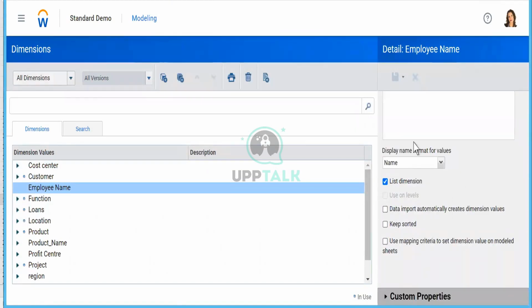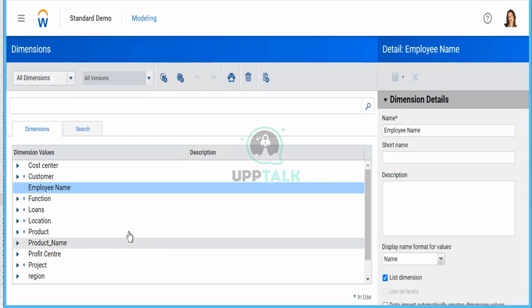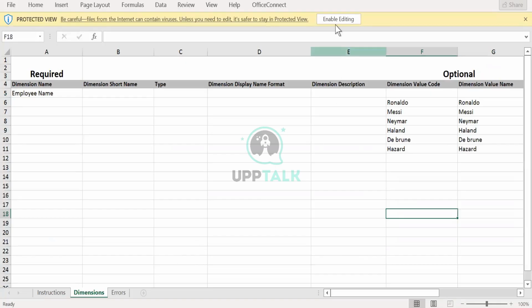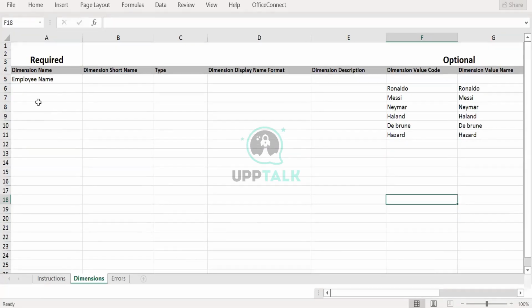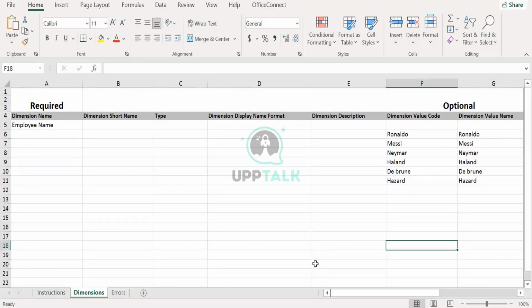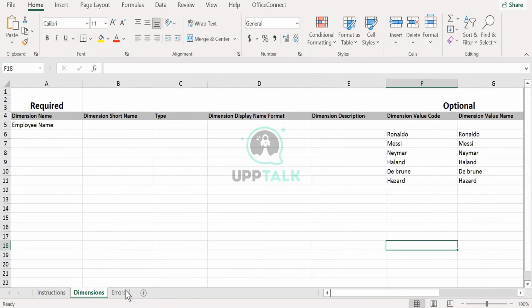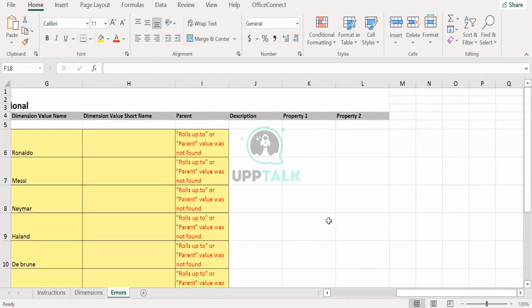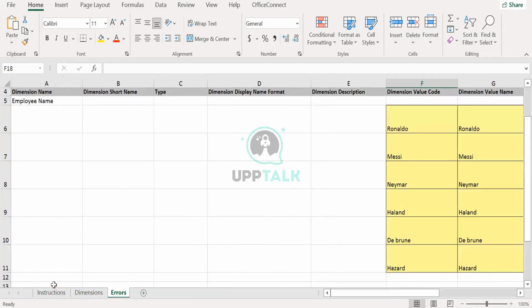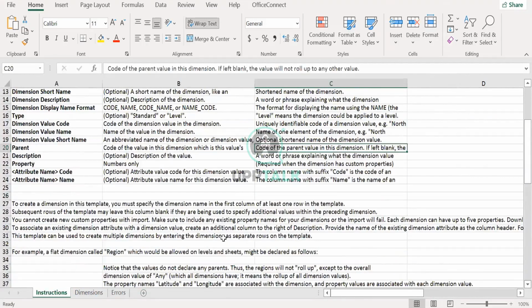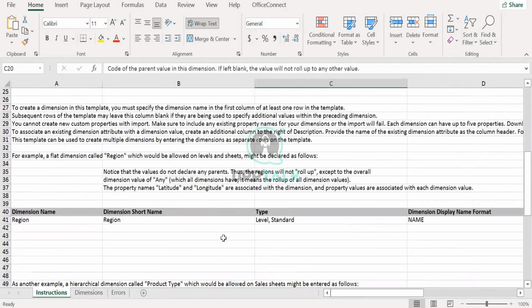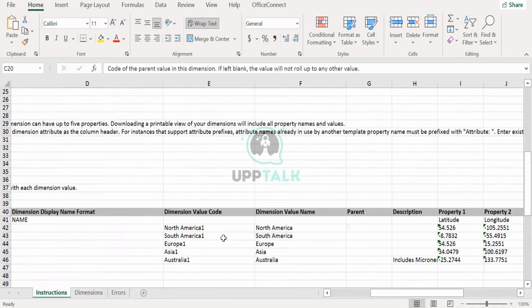I will explain the functionality of this also, but we just need to complete this exercise. It's the same name, right? Employee name. What's the error? Instruction. Let's go to instructions.